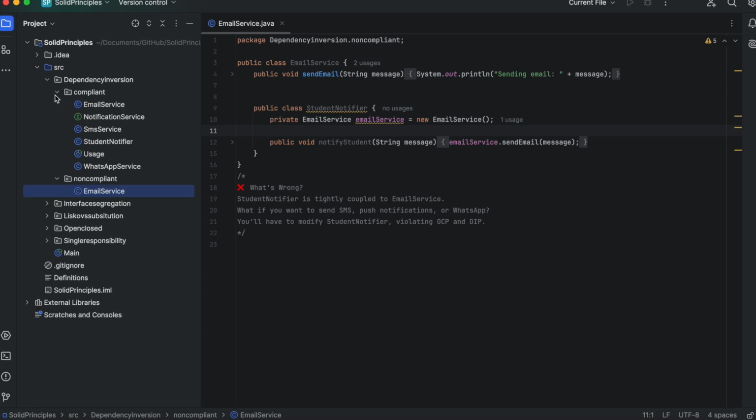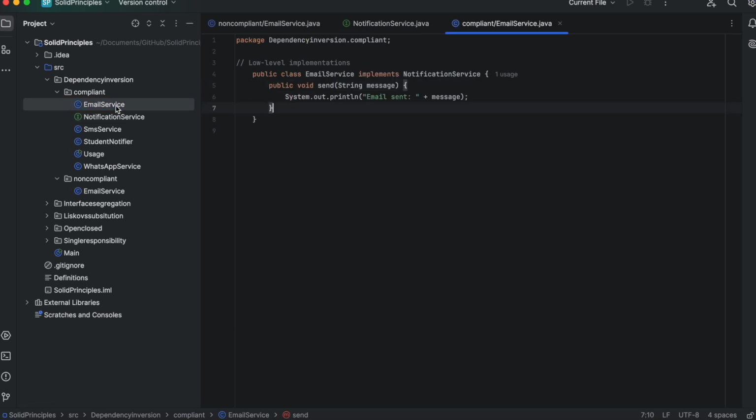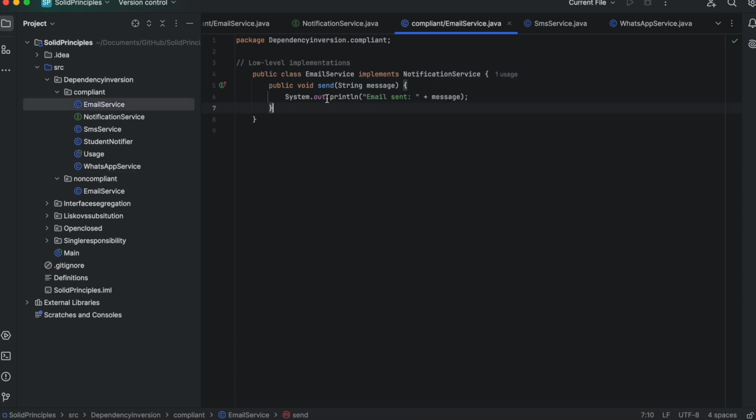But in the compliant solution, I have defined a notification service interface in which I have defined a send method. I did not do the implementation here. I have various implementations: email service, SMS service, and WhatsApp service. I think we have already covered this example in the previous one. These are the different services that implement the capability of the notification service. Now all you need to do is tie up the student notifier with the notification service and not with the individual email service, WhatsApp service, or SMS service.